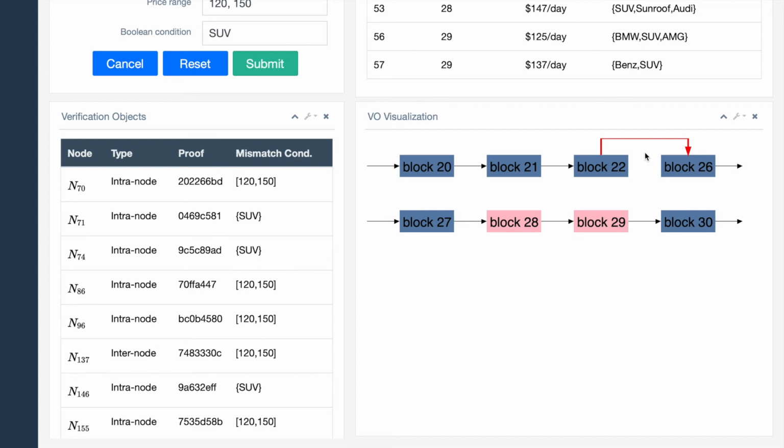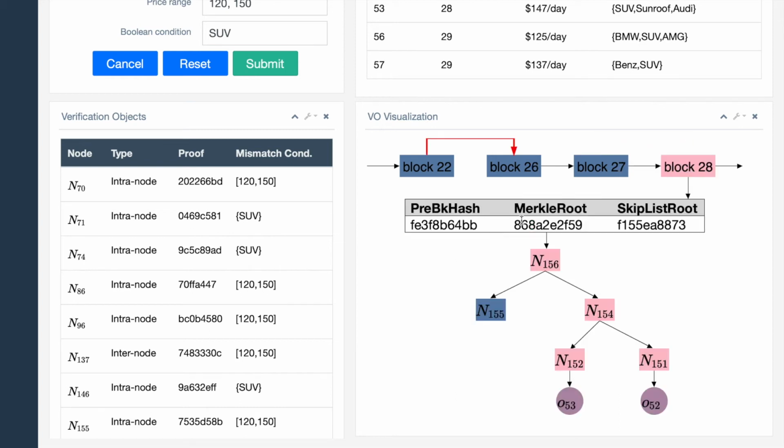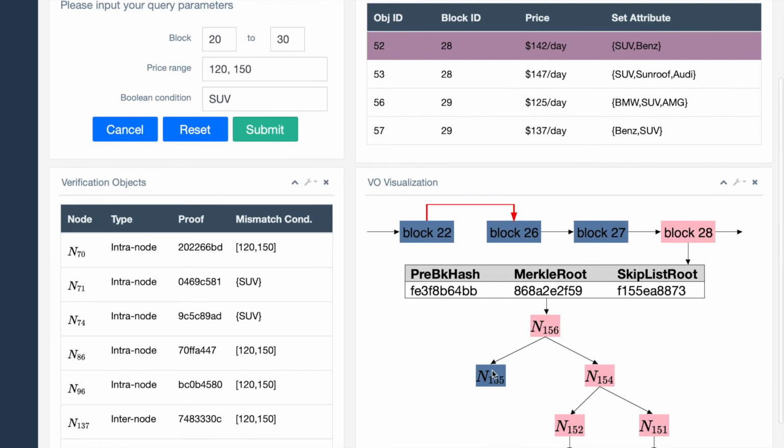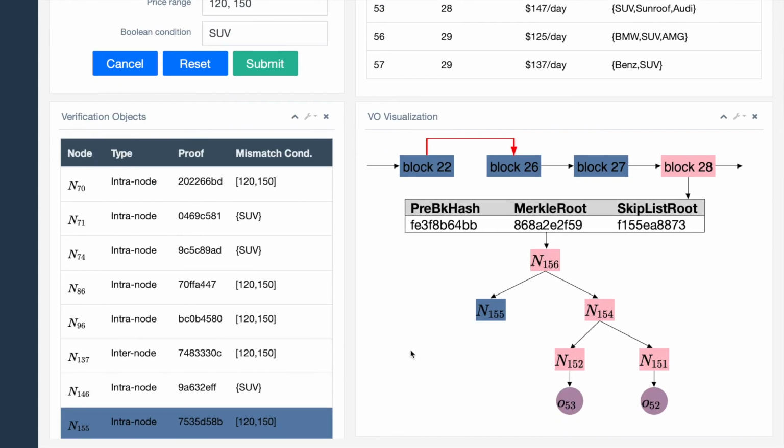Clicking a block will show the detailed authentication data structure. Also, blue nodes indicate that their children do not contain the results. The purple nodes indicate the result objects. Clicking the nodes will highlight the corresponding result objects or verification object. This is the query lifecycle.